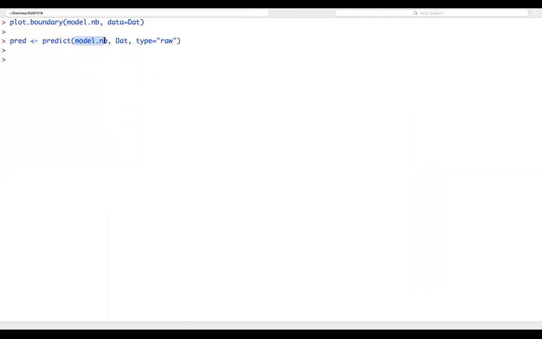You have an estimated model, and then over this part here, you basically put the data that you want to be used for prediction, right? And generally, if you do serious machine learning work, then this entry here is actually the test samples. But of course, over here, I'm just using the training set for illustration, okay? Then type equals raw will give you the posterior probabilities.